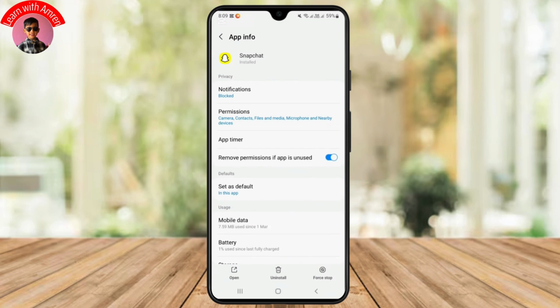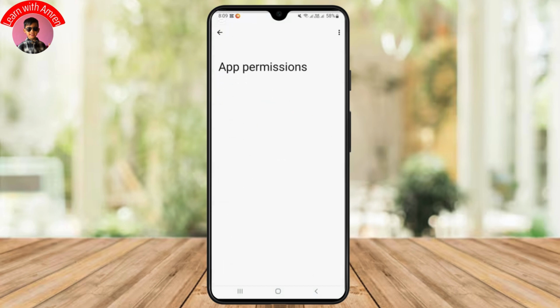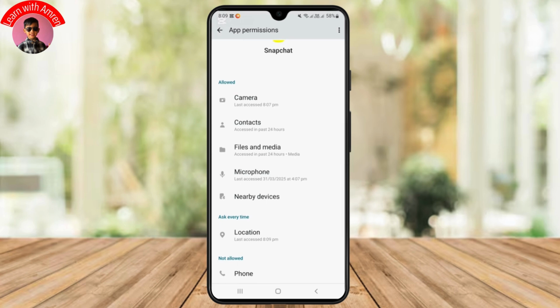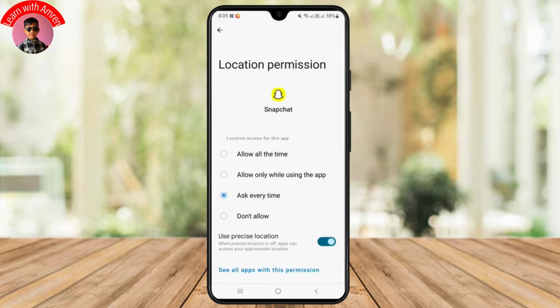And from the app info, you'll have to go to the option permissions. Okay, so from the permissions, you'll have to go to the option location. So simply tap on it. And now from here, you'll have to go to the option don't allow. So simply tap on it. Okay, so after you have done this procedure, you'll be able to freeze your location on Snapchat. So these are the methods.